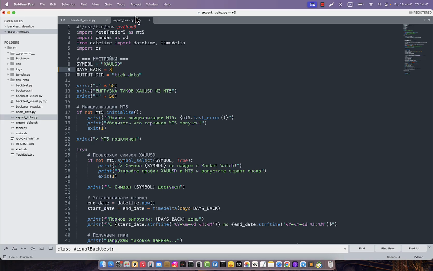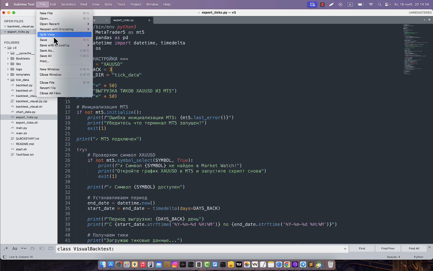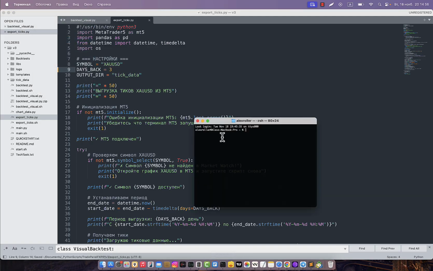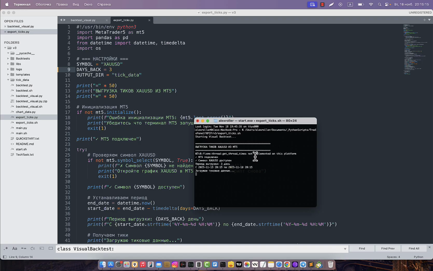And here, export tick, we will use more days. Like there was 1, but I modify from 1 to 3. I'm gonna save it, and I'm gonna launch this export tick, we created sh. Now we will launch this.